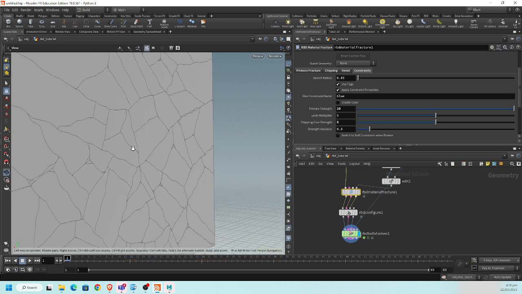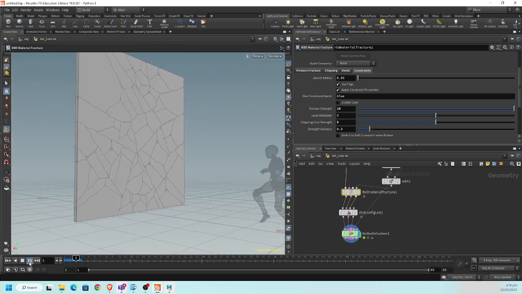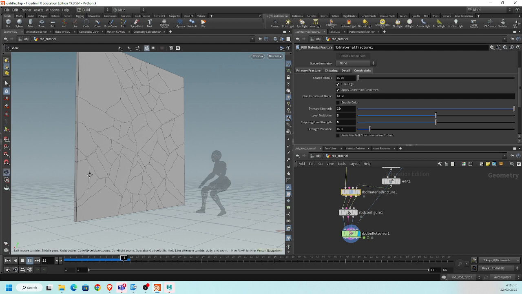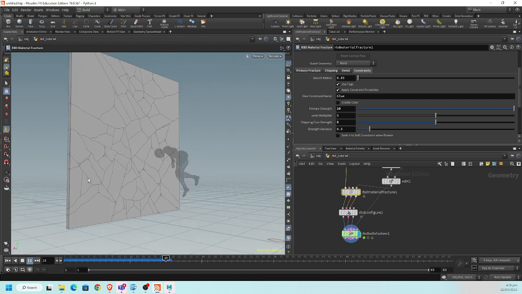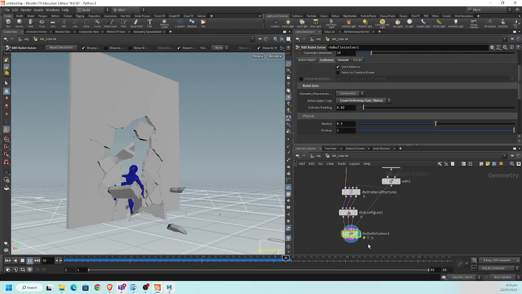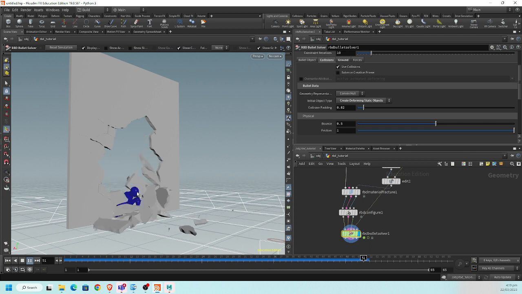And then now play. Hopefully this time we get a result. Yeah. So it breaks into pieces and then lands on the floor, and you see the pieces still interact with her. So she has the interaction.